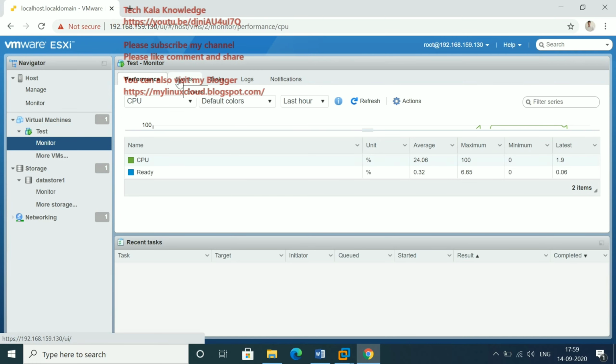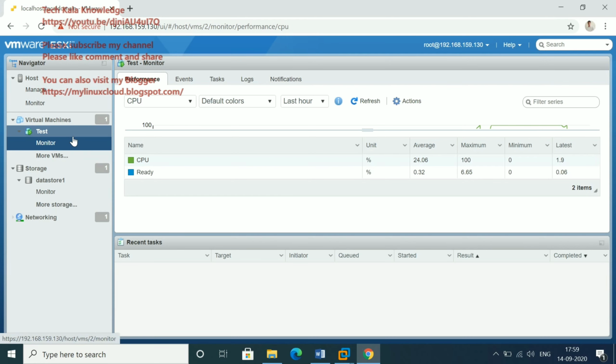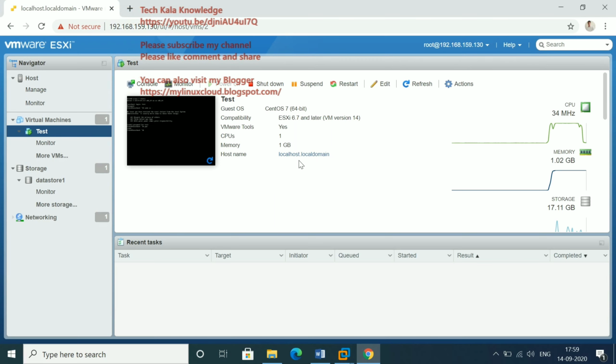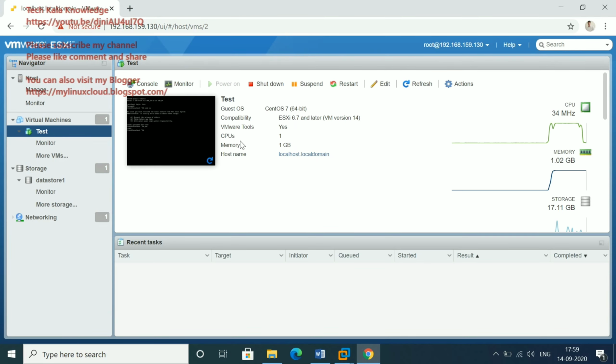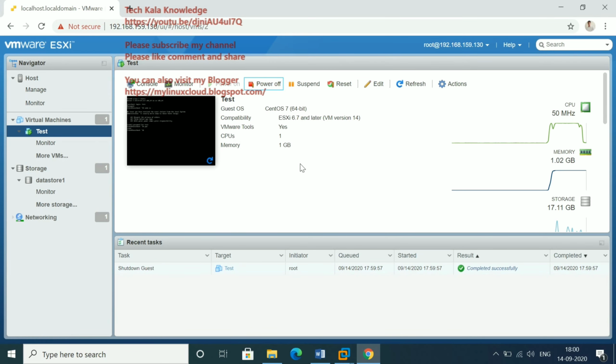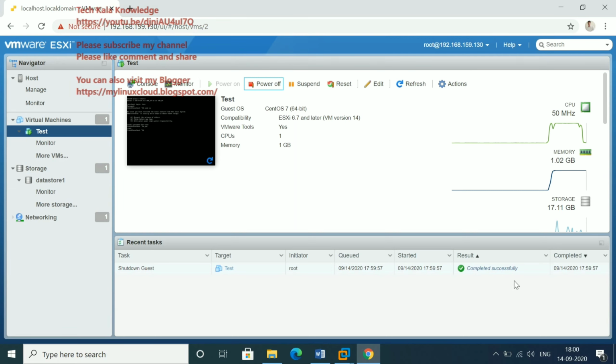If you click on monitoring, you can see CPU and all the information showing here. I hope you like this video and understood it. Let me shut down this VM now, because there's no need. If you shut down here, you can see in recent tasks it shows a log, and it shut down successfully.